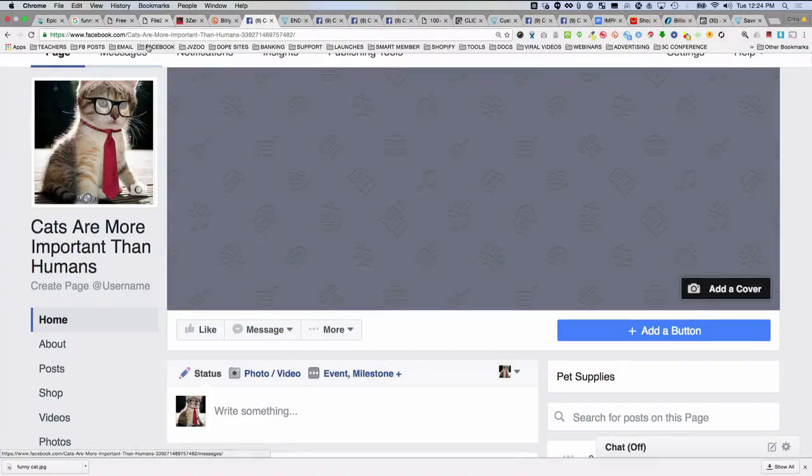I'd probably also add a cover photo, but it doesn't matter. People are going to see it in the news feed anyways. So you could add one if you want. There's my little thing. Cats are more important than humans. Now that I've got that, it's literally this simple.